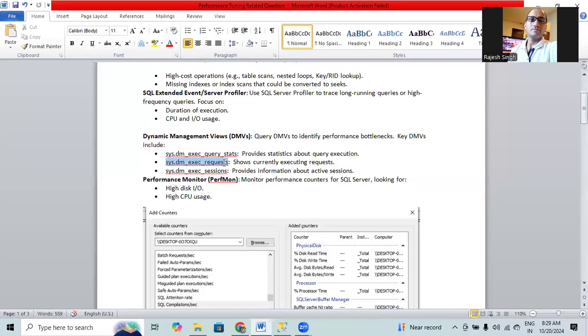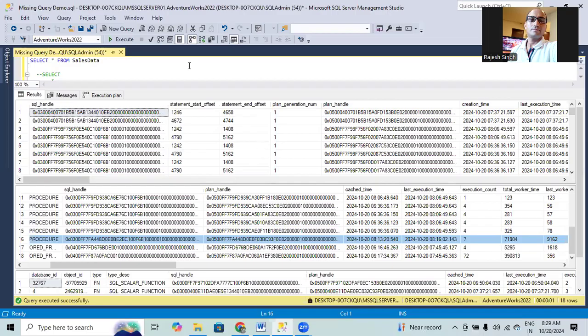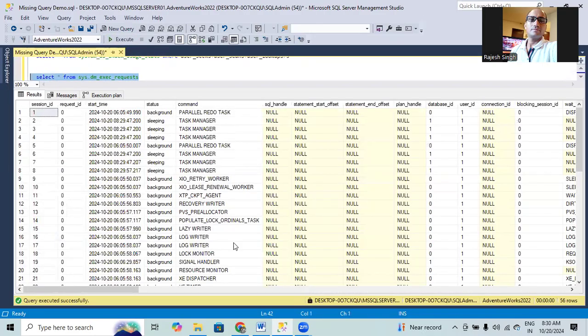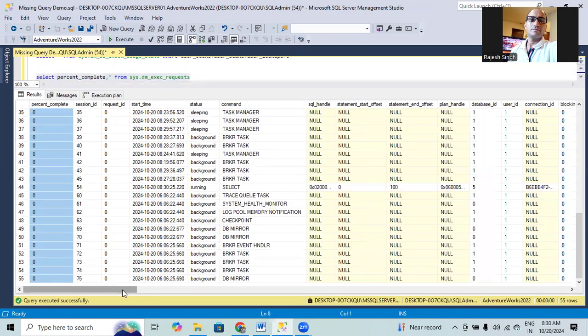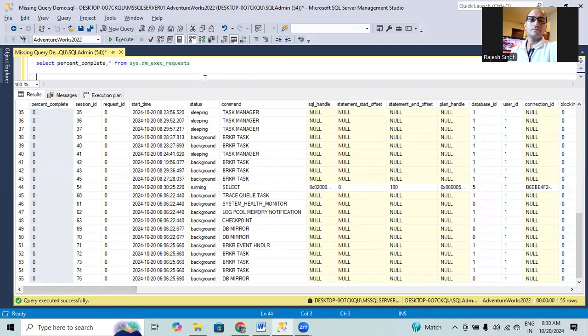Next, requests. You already know how much time is required for the execution of any query, so you can go through this information. On the basis of request, you'll get to know which request is going on and also the completion percentage. Let me check completion percentage. So basically you'll get to know how much percentage of the query is completed. These key parameters you have to keep in your mind while optimizing any query.